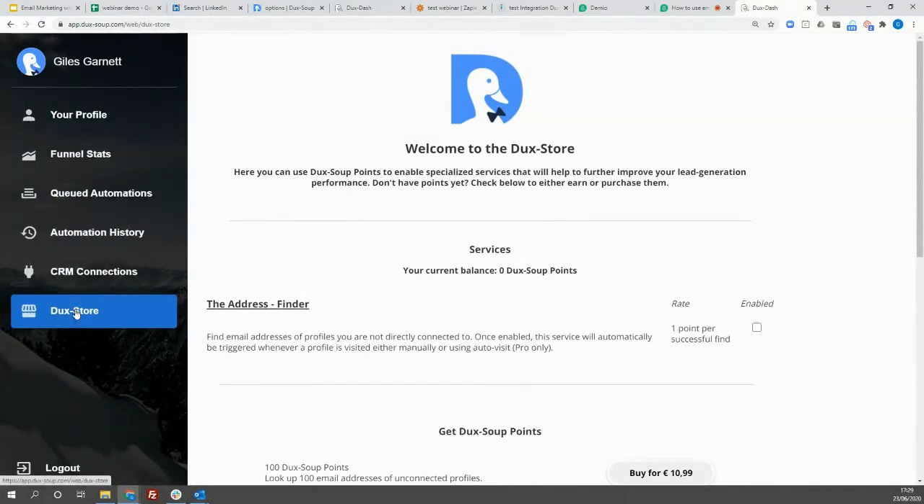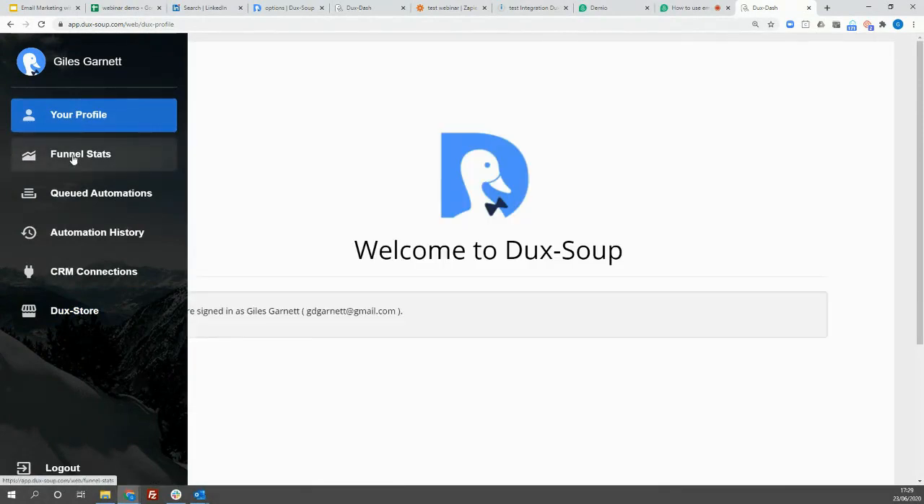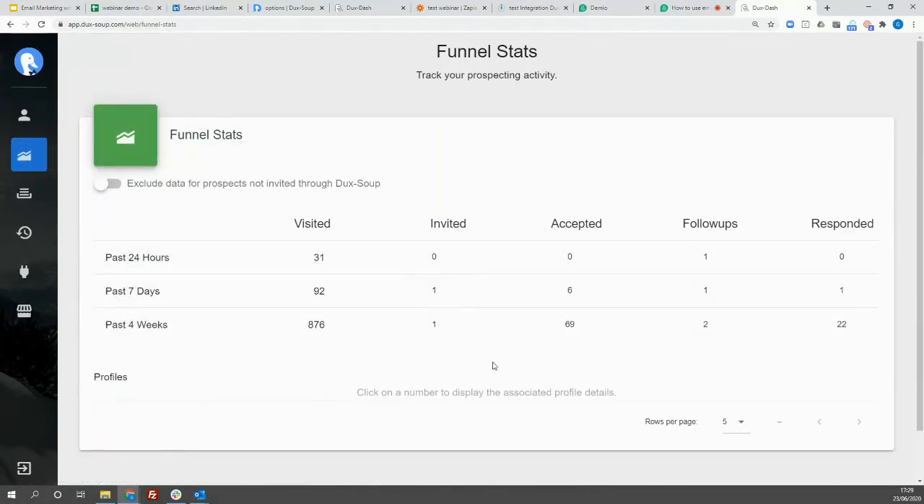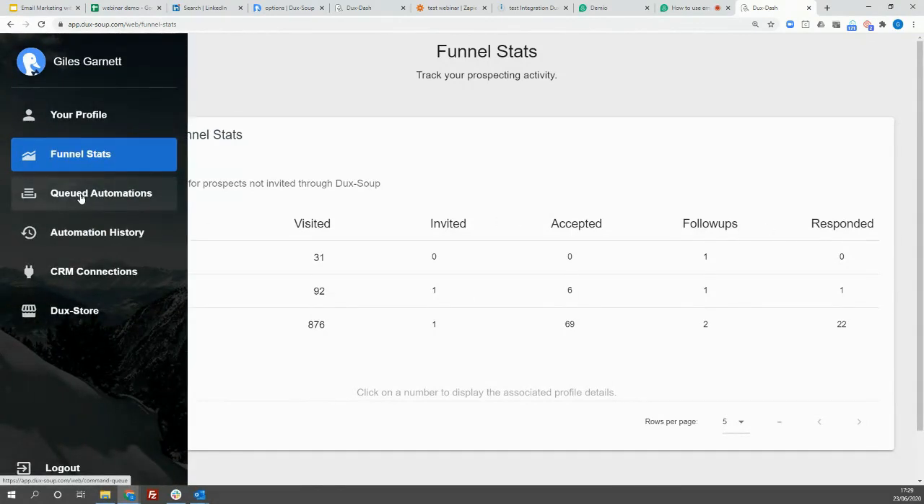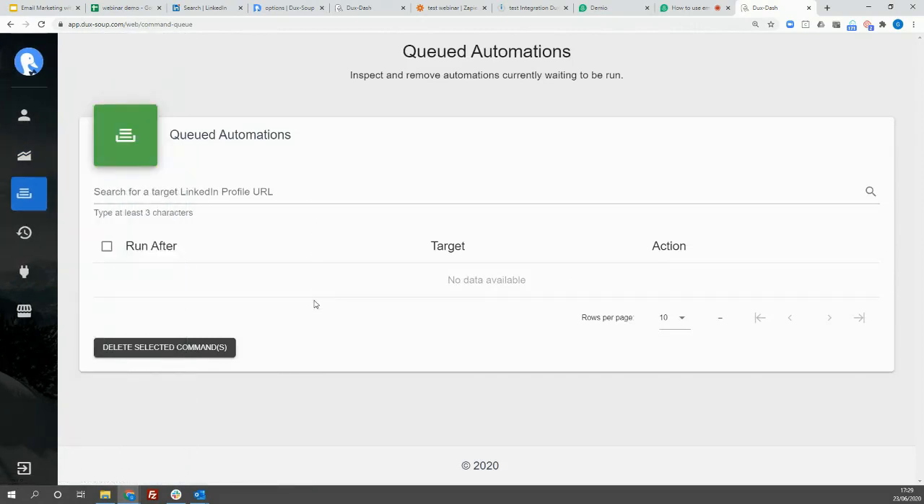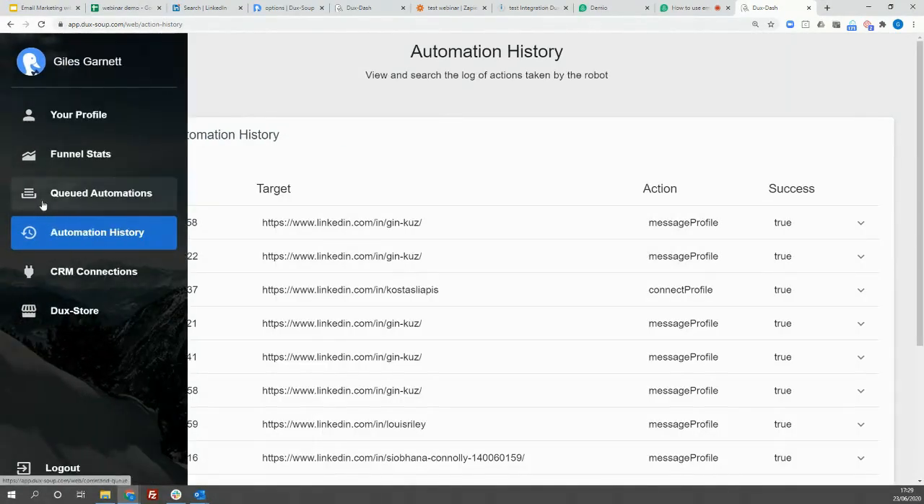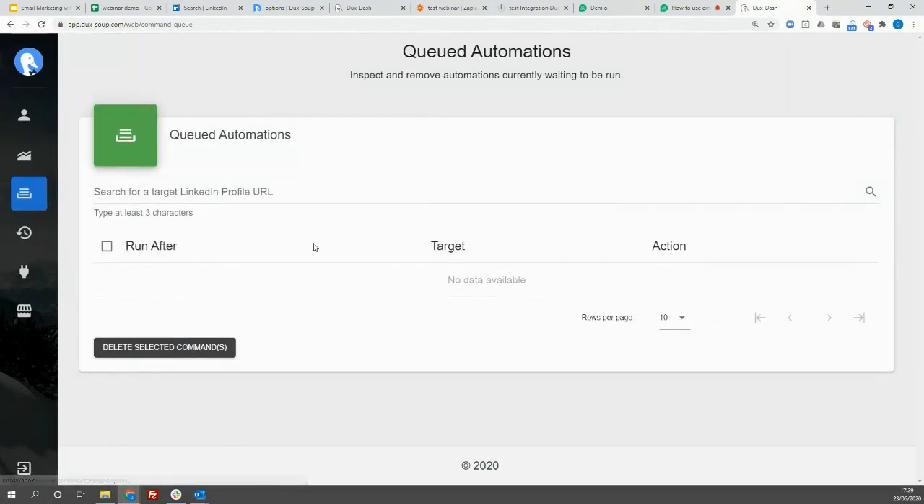If you're a turbo user, you also have access to some funnel stats, so some information regarding your activities and where you are with some of the activities that you're carrying out: the number of people you visited, invited, the number that have accepted, the number that have follow-ups that have been sent, and the number of people that have responded. You can also interrogate the server for queued automations, so people who have messages sitting in the queue to receive automated follow-ups. You can also see your automation history there as well. With the queued automations, you have the option to delete certain commands if you want to.